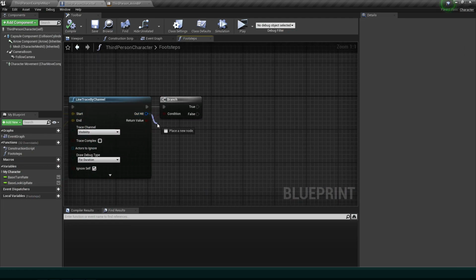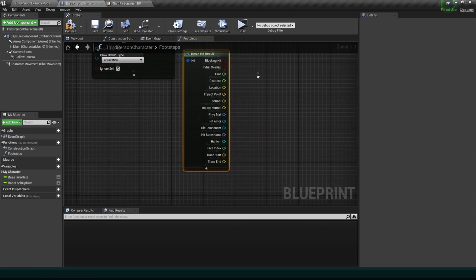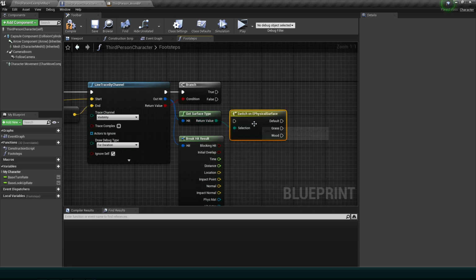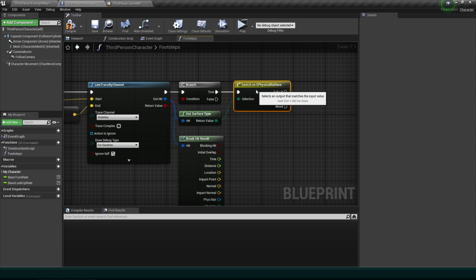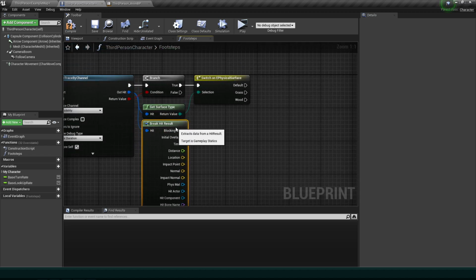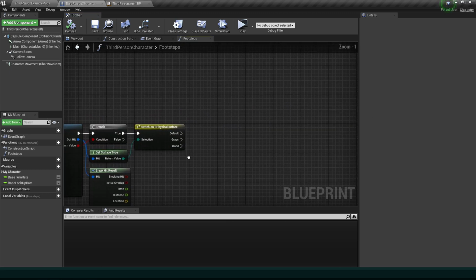The next thing that we need is, if we have hit something, well, we want to break the hit result because we're going to get some necessary information from this. And also from the out hit, we want to get the surface type. And from this, then we can do a switch, and it is going to return us all of our surfaces that we provided in the project settings. Something like this.